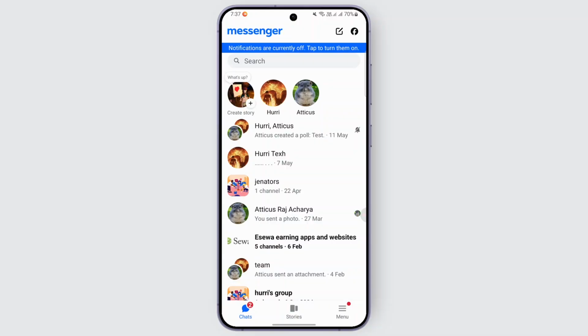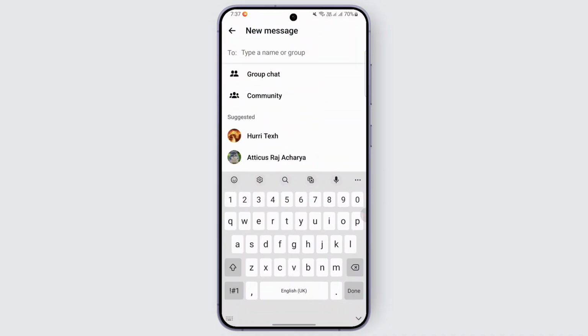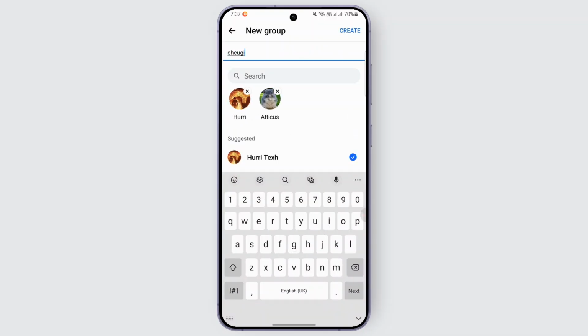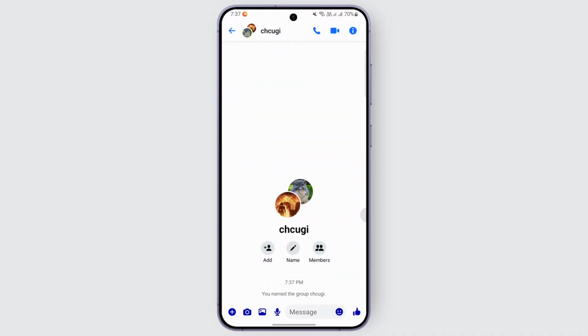Apart from that, you can even have group chats and video calls. So if you want to create a group chat, you can look for the pen icon at the very top of your screen. Tap on it, and once you tap on it, tap on group chat. And you may just go ahead and search for the people that you would like to add to the group chat. You can even create a group name for yourself and tap on create at the very top. And your group has been created like this.